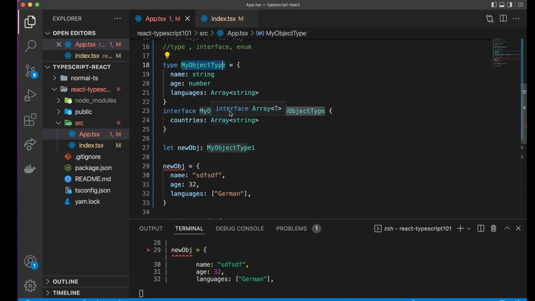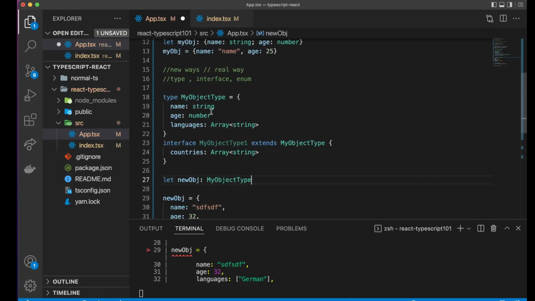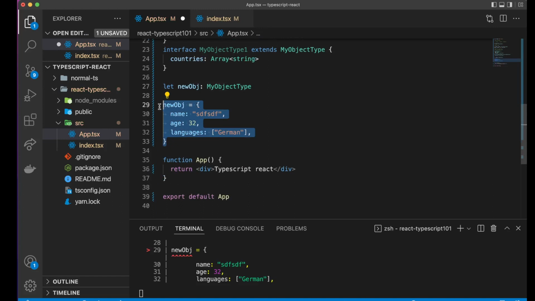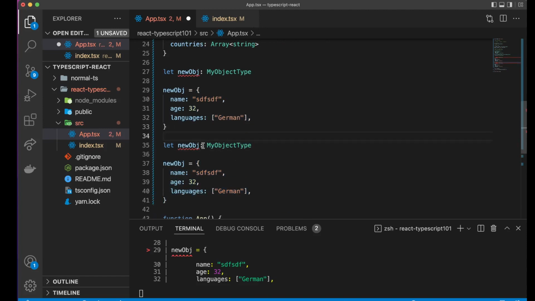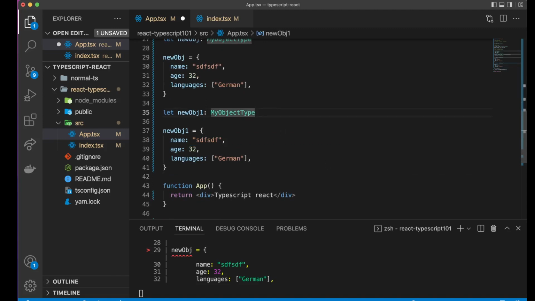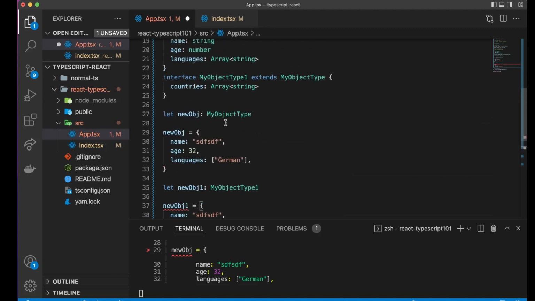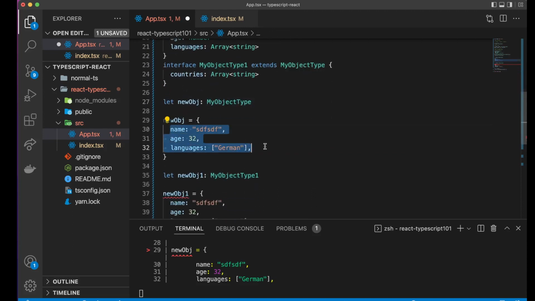So what does it mean, or what is the type of this? Now we have a new object, and let's call this with earlier type. This is the type for new object, and then let's duplicate this all, and instead of new object, let's call it new object 1, and this will be our new type 1. Here we are using this object, that is this type which expects name, age and language, and we have all those, so we are good.